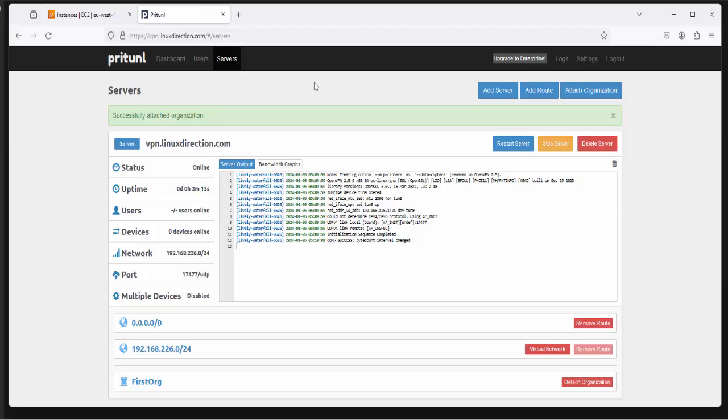Recall that in our previous lesson we completed the pre-tunnel initial setup, creating a server and an organization, and attaching the organization to the server. In this lesson, we will start by creating our first user, and you can create multiple users using the same method. To create a user, click Users.